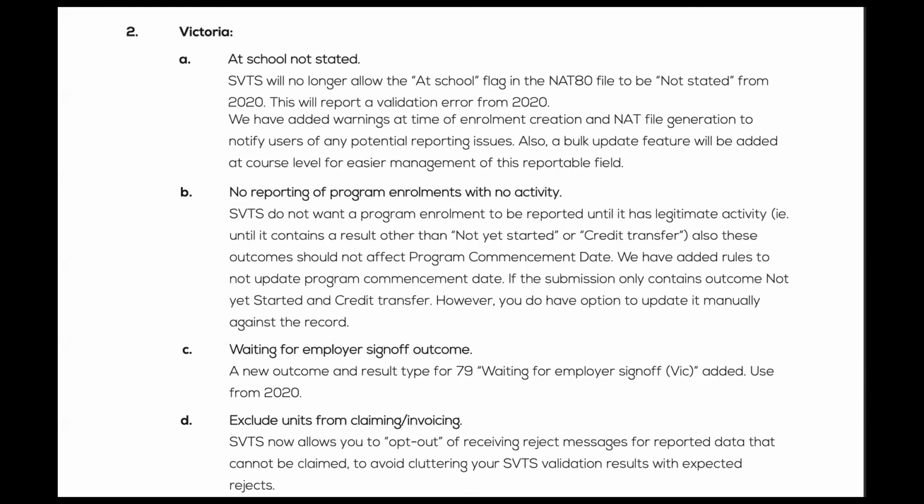But again, just be mindful of that when you add these outcomes against the record, because you might get errors if you try to report just these outcomes, and there might not be a course program commencement date against these records. But this field itself is completely editable. What you can do is go to these enrollments and add a program commencement date if needed.